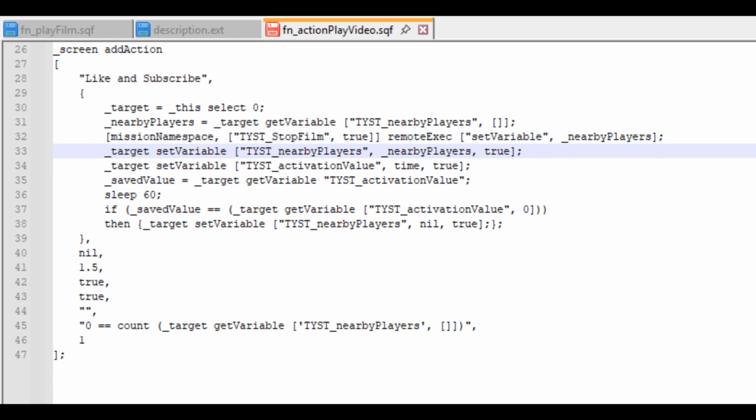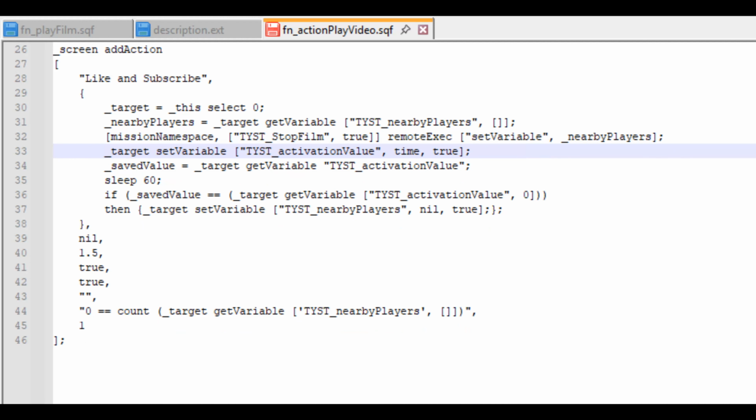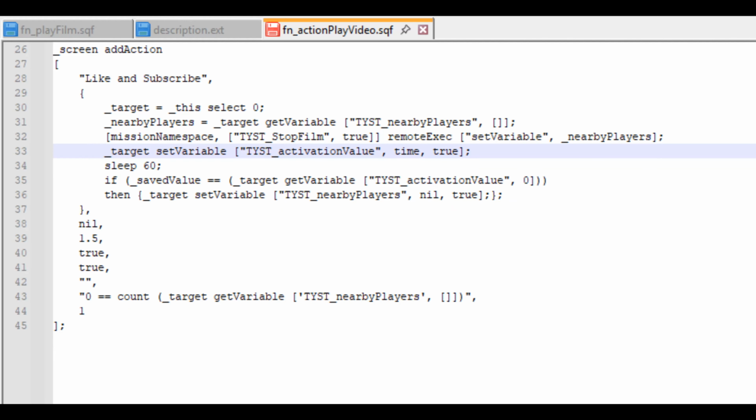The next line, can we remove. Then we can ignore this line about setting the value on the variable we are using to check if someone has tampered with the actions on the object, because this works as we want it to, overwriting the value of the variable on the object. But the line after that one, can we remove. And we can change the sleep time from 60 to 1.